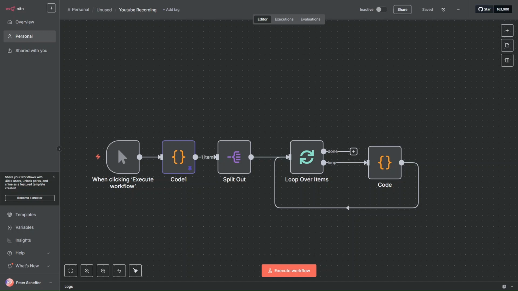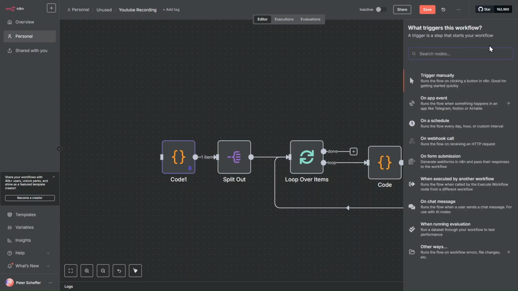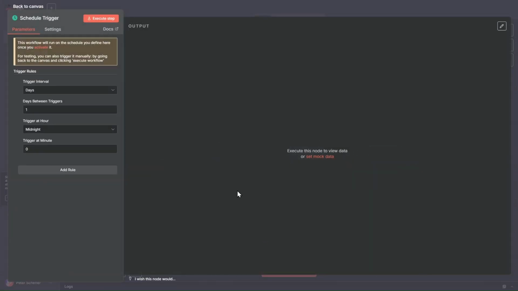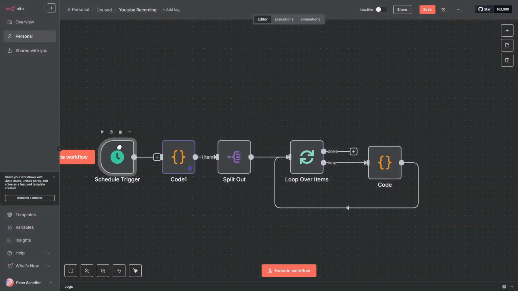It just happens regularly. So here we have an existing workflow, and that existing workflow is manually triggered. Every time I click the execute workflow button, it will run this workflow. Now we want it to happen on a schedule. So we're going to clear this execution. We're going to remove the manual trigger, and we're going to add a schedule trigger. And we're just going to connect that up here so that we know it's in the right place.